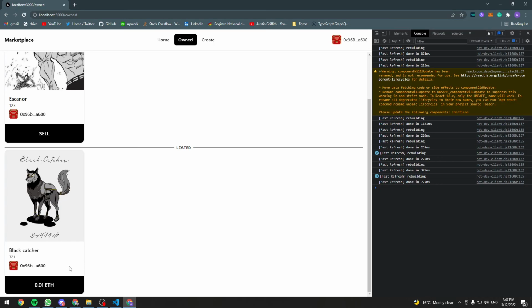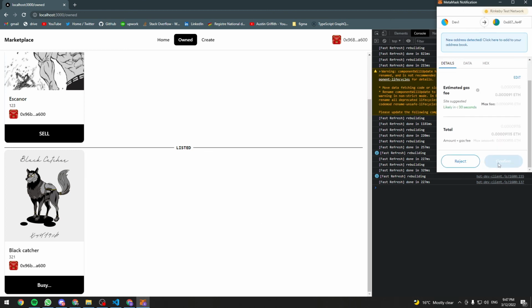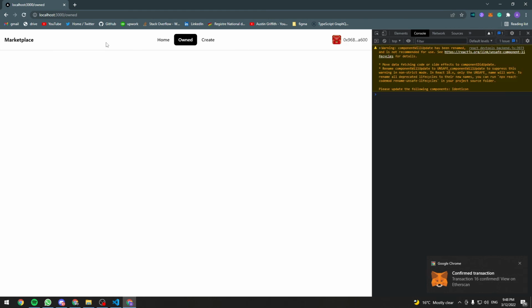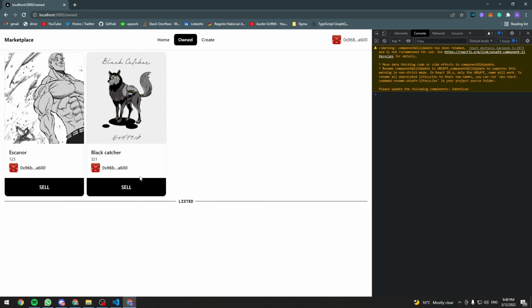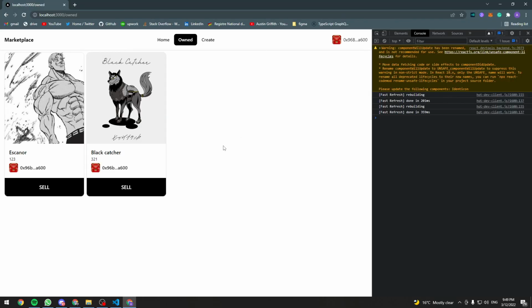Let's go back to the front end. Let's click cancel. Now that it's confirmed, let's refresh, and the NFT is back to be not listed. This divider should not be shown, so I guess it should do owned listed NFTs and owned listed NFTs.length is greater than 0. Yep. So I guess that's it for this video.